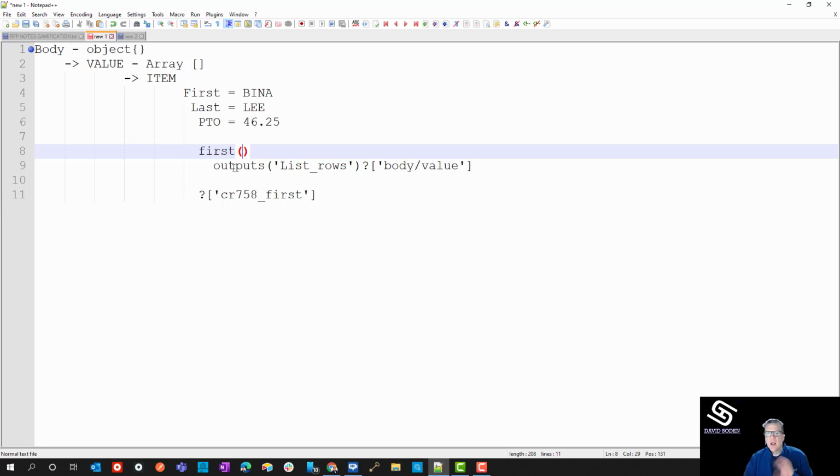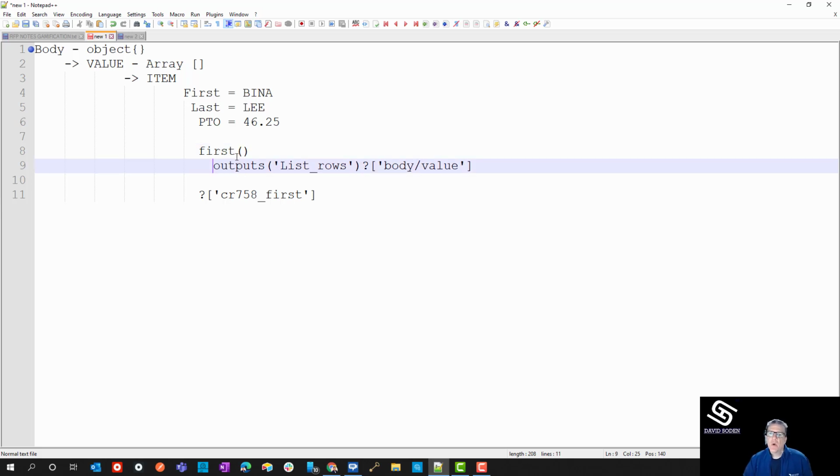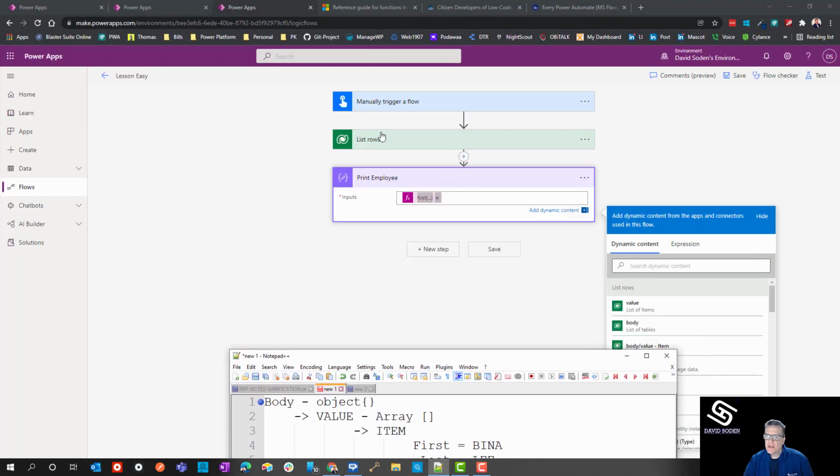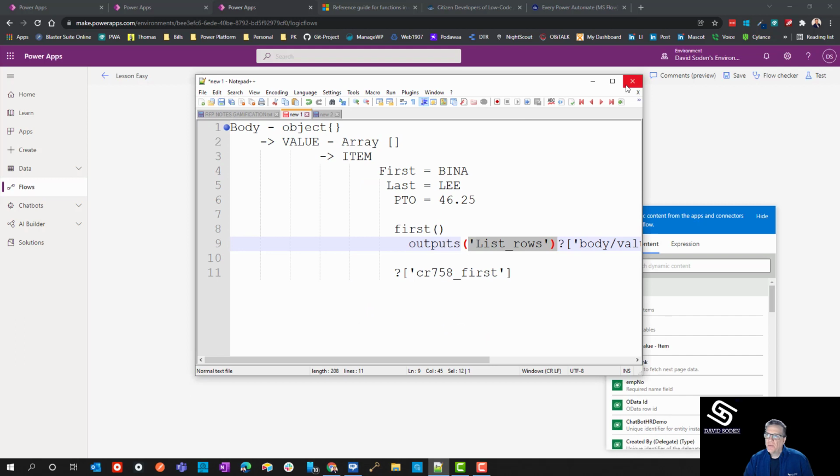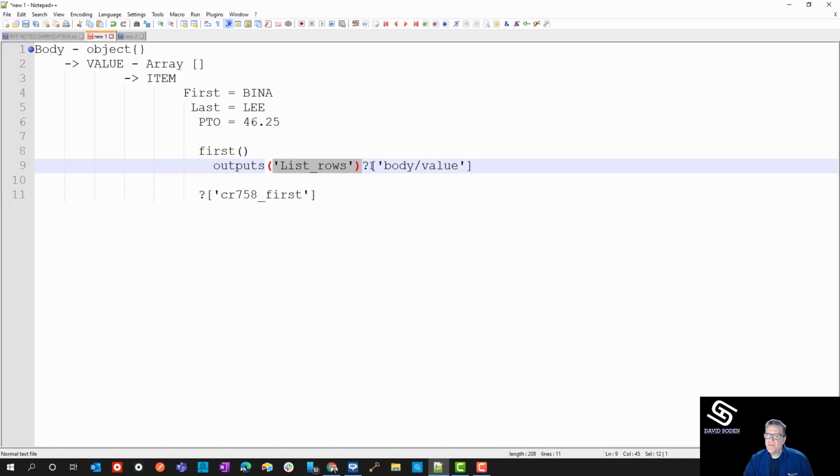I expect it, but I want to avoid that looping for each. So this is why I'm using the expression with the first function. So I'm saying, give me the first item out of this list. So what is the list? I want the output of the list rows. And what was list rows? That was this Dataverse connector. And so because of that, I also have to specify, again, body value.